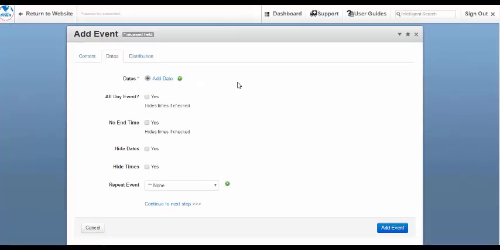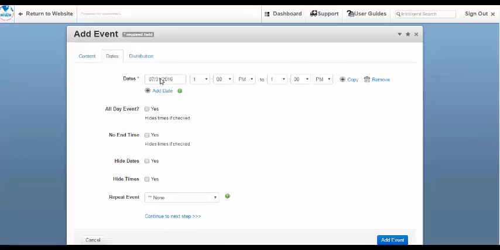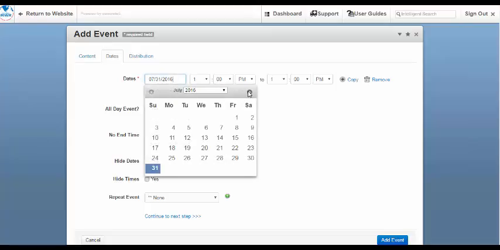Now let's take a look at an event that happens on several different dates. So again, we'll start with adding our dates. We'll click on the Add Date link. It provides today's date as default. We'll click on the date field and we'll bring up our calendar.